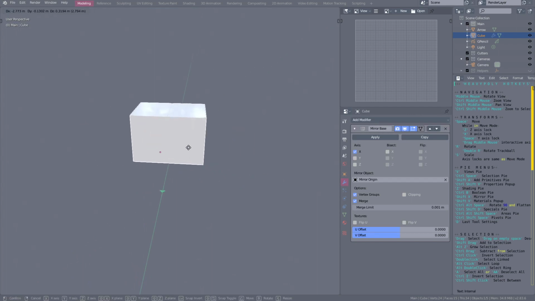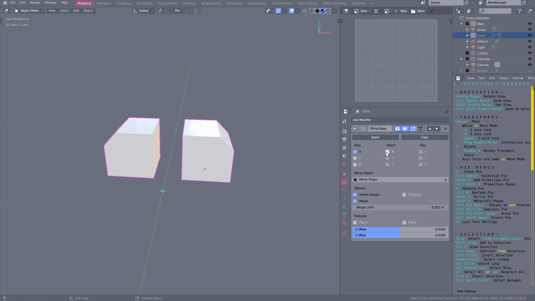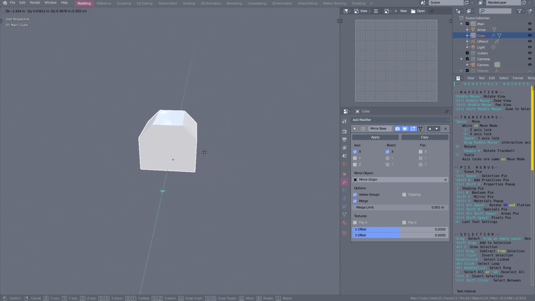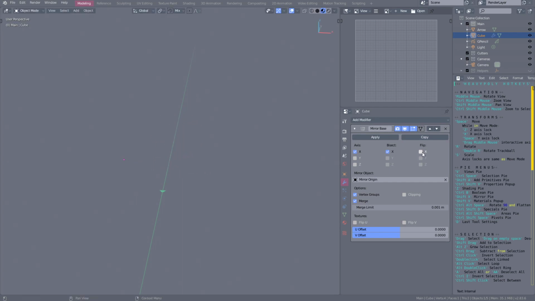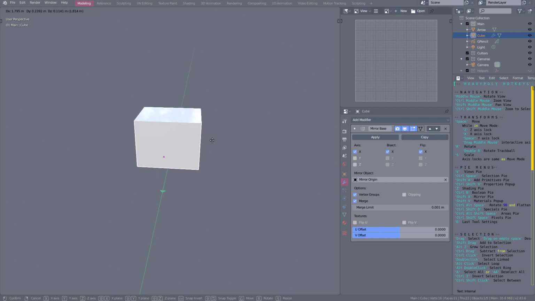Some of the options here: maybe you want to intersect and cut, you can say bisect, and that will make it chop right in the center. Sometimes just keep in mind that if your thing disappears, you might have to flip it when you're bisecting.